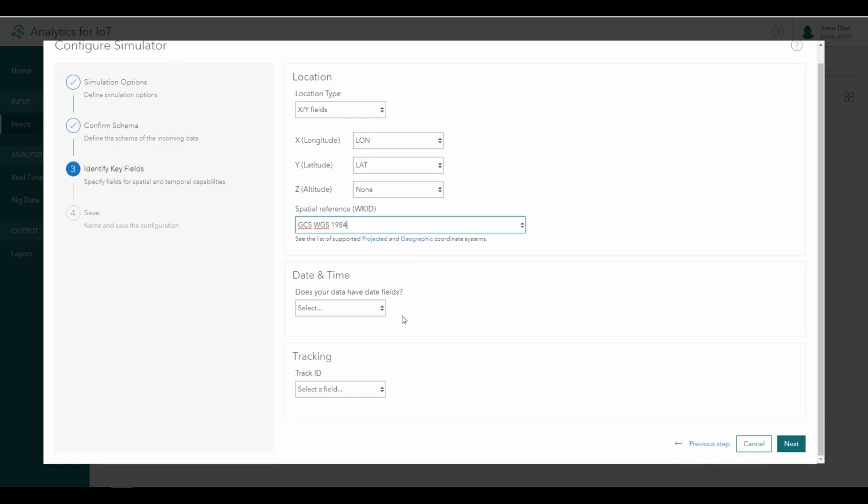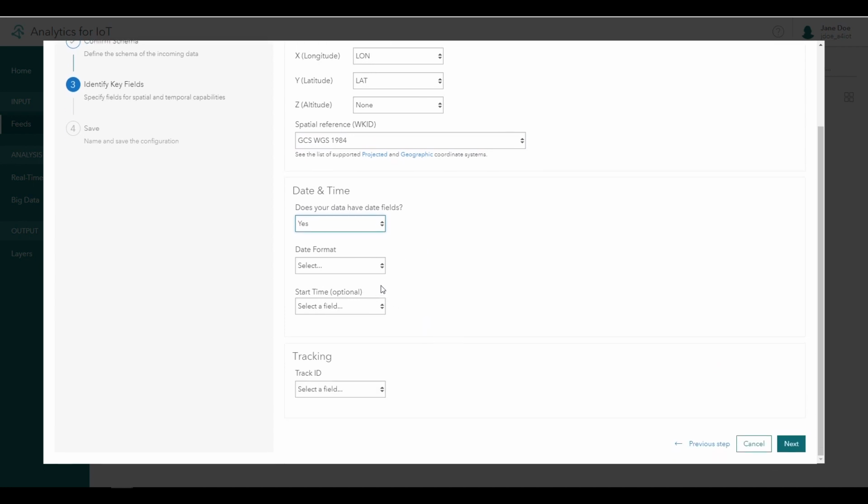Next, you indicate whether or not your data has date-time information. And if so, whether those date-time values are expressed as epoch values or string values. Epoch values are numbers that measure time as the number of seconds or milliseconds since a given date, which in most computer systems is January 1st, 1970. Epoch values are a very common way to represent date-time information.